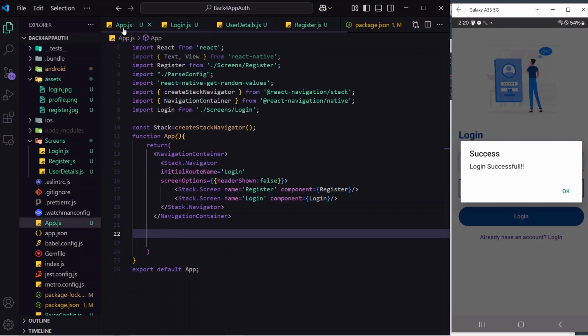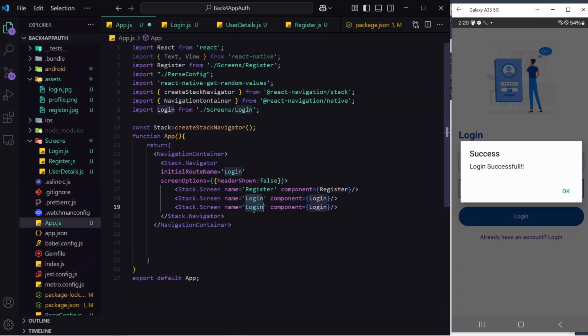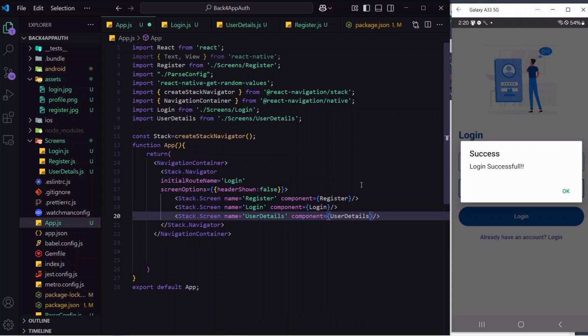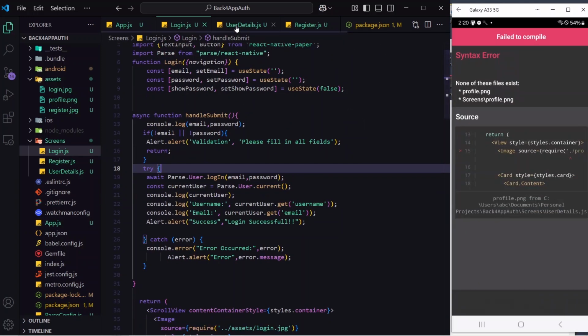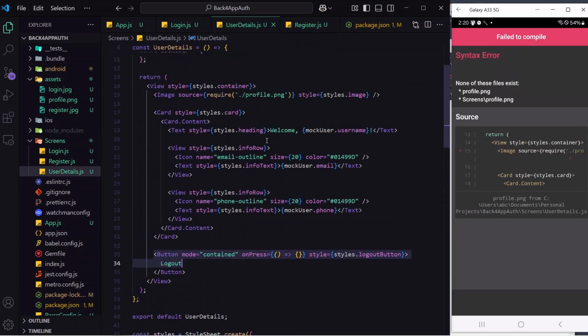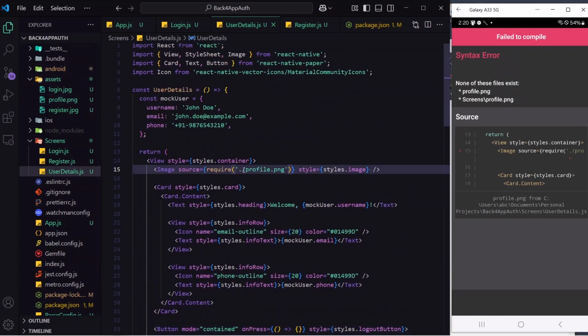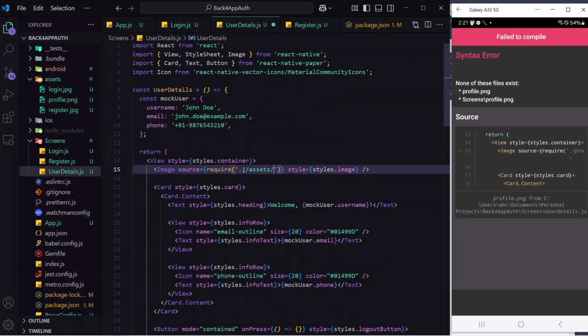Let's go to App.js, and this is my stack navigator. So let's add this, and here I will add my new screen name, which will be UserDetails, and my component, which will also be UserDetails. Now what next? I will go to login, and, okay, profile.png does not exist, so I will go to user. In my assets, profile.png is there. I think it should be like this, dot assets, and inside this it should be profile.png.